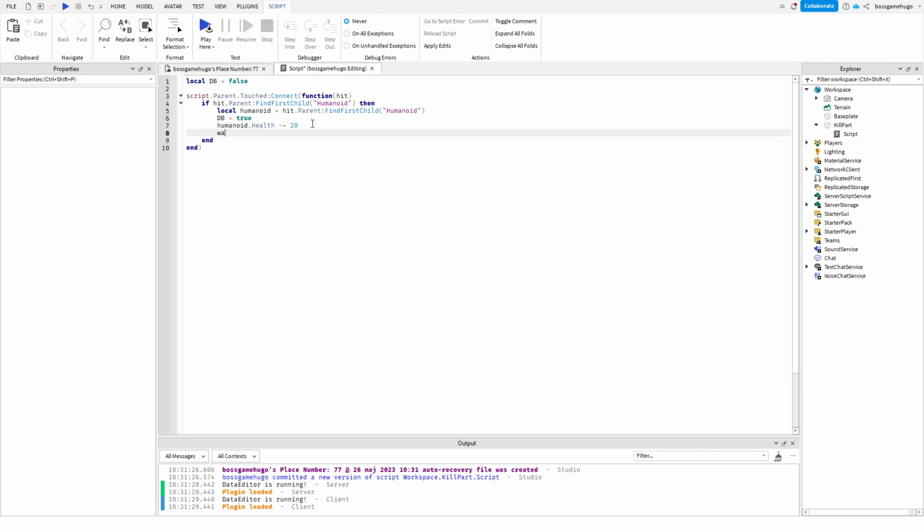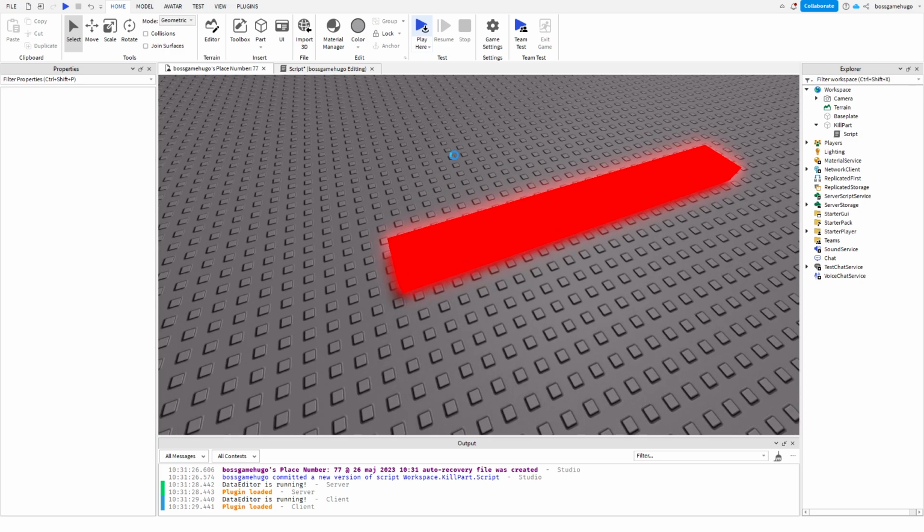And then you want to wait however long the cooldown should be. So I'm just going to do 0.5. Then debounce = false. And we want to put here, and debounce = false. Okay, so now everything should work.